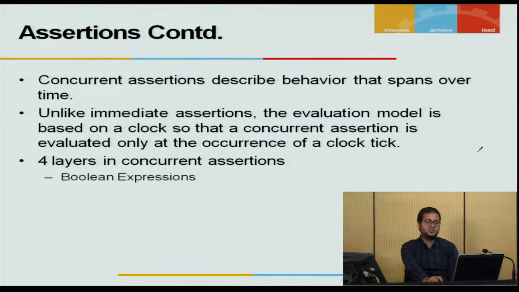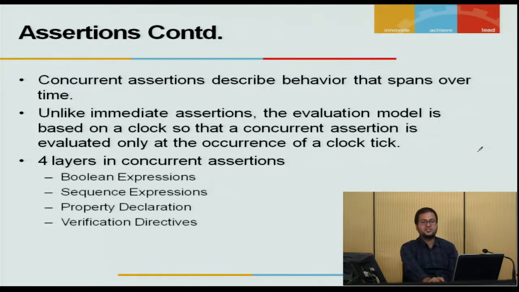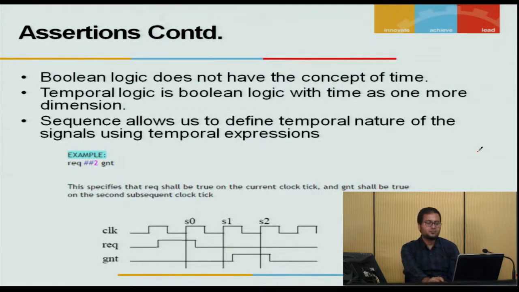There are four different layers in a concurrent assertion. One is the Boolean expression, then there is the sequence expression, then the property declaration, and then the verification directives. Boolean logic does not have the concept of time. You just check whether two signals are correct or not. Just like in the previous example, you just checked whether request 1 is 1 or request 2 is 1. If either of them is 1, then the assertion is okay with that.